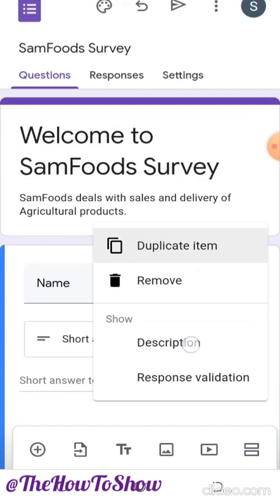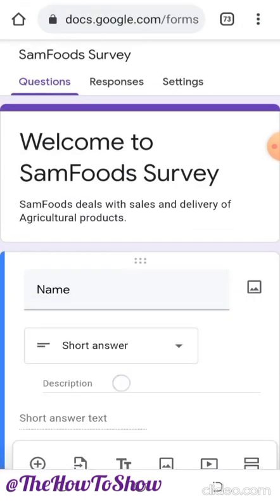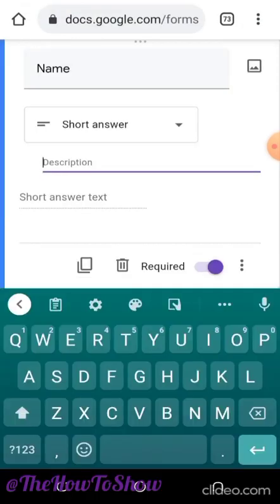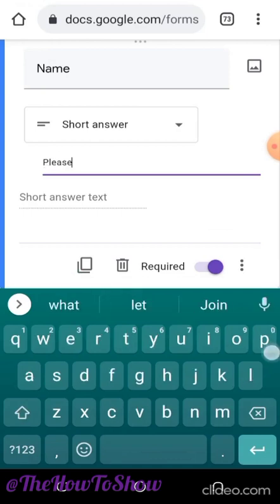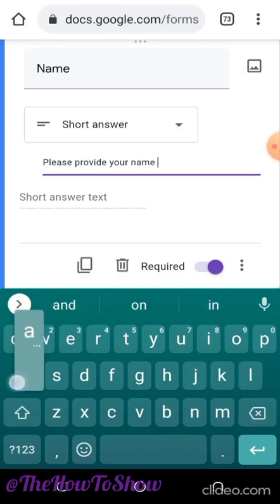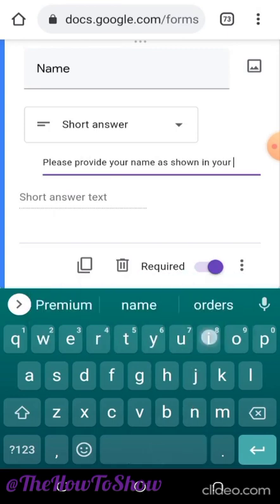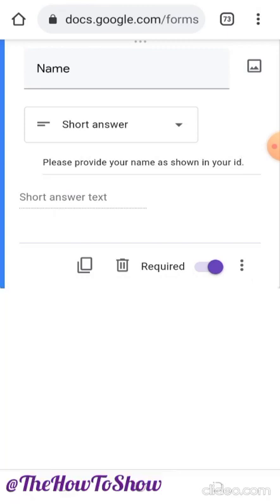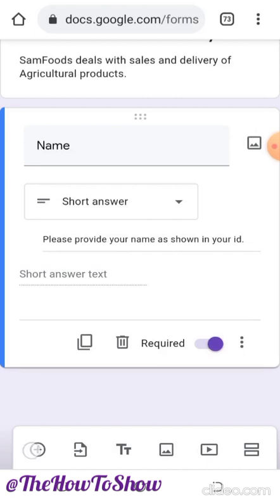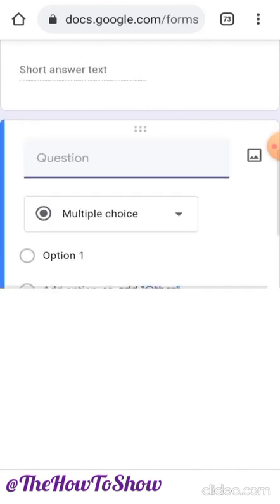Let's just say: please provide your valid name, or please provide your name as shown in your ID. Then this is a description, adding a description to your question. Then I'm going to tap on this plus to create another one where I can ask another question.